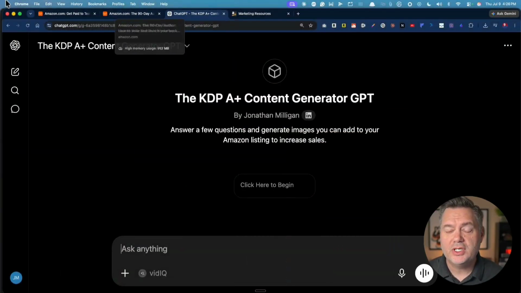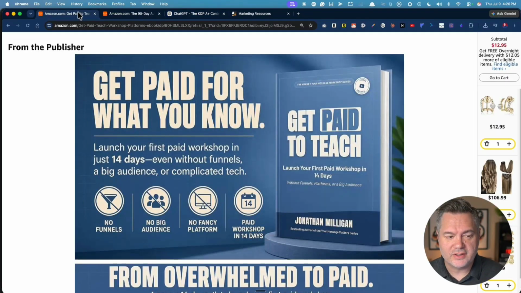So what I'm going to do is use one of my books that I have not yet added A Plus content on, and I'll walk you through the process so you can see exactly how easy and effective it is. But before I do, let me show you an example in case you don't know exactly what A Plus content can do for you.